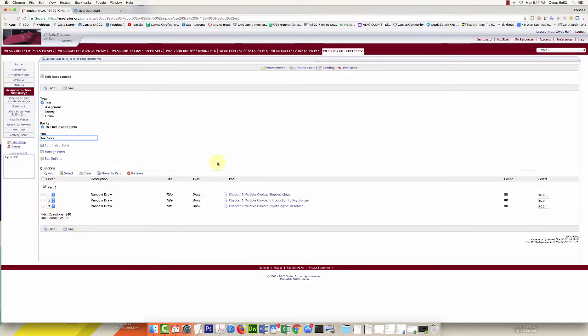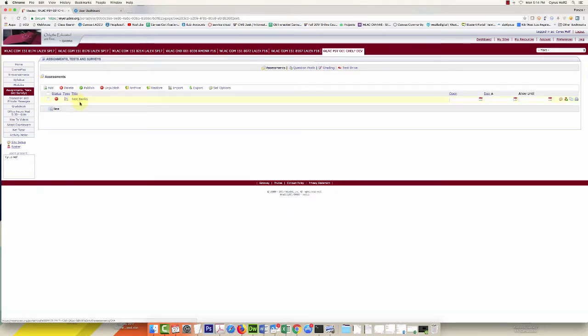And this is what it's going to look like here. Here are my chapter 1, 2, and 3 test banks with 80 questions in each as a random draw. I'm going to click save or done. And you'll see here's the test. It's called test banks.